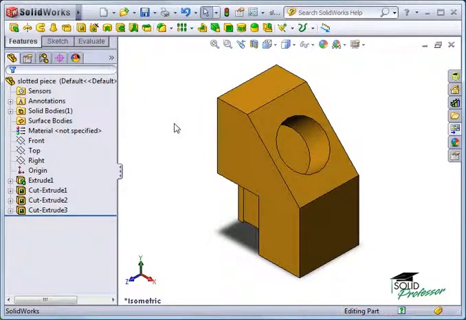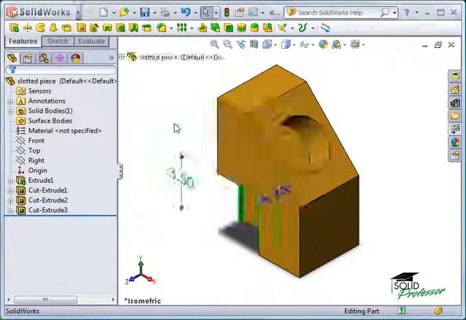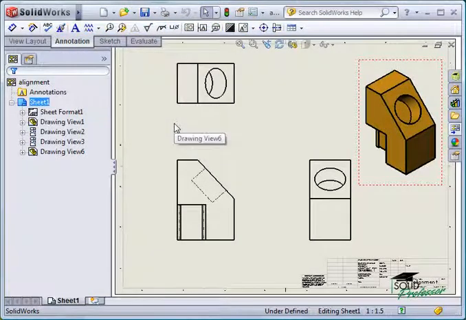These dimensions, once they're imported into the drawing, are driving dimensions. As we learned, this means that they can be changed in the drawing and reflect the changes back to the model. So how do we import these dimensions from the model into the drawing? Well, to do this, select Model Items.